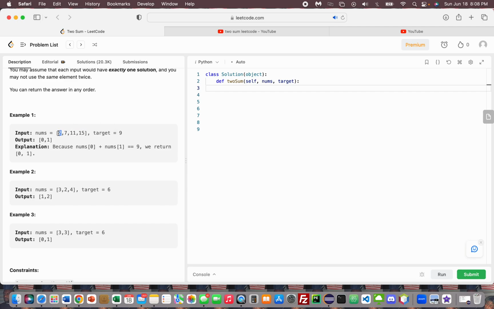Okay, so as we know, the first index is always 0, so this is 0, 1, 2, 3. And so what we want to do is return index 0 and index 1 because 2 plus 7 equals 9. Okay, and then in this one we want to return 1 and 2 because 2 plus 4 is 6. So 3 plus 2 is not 6, 3 plus 4 is not 6, but 2 plus 4 is 6, so we want to return 1 and 2.